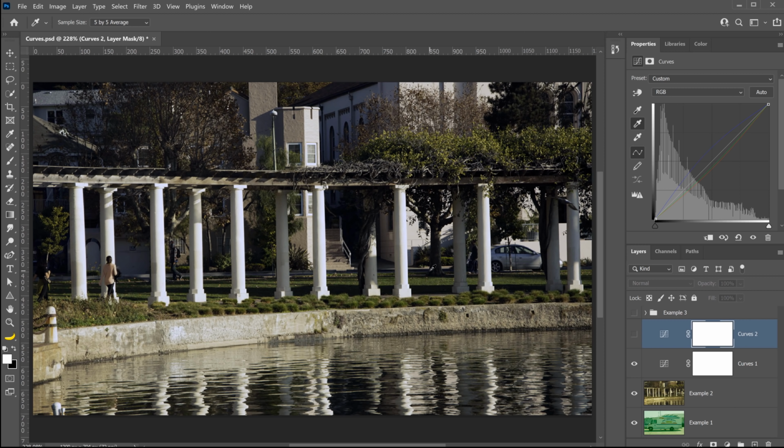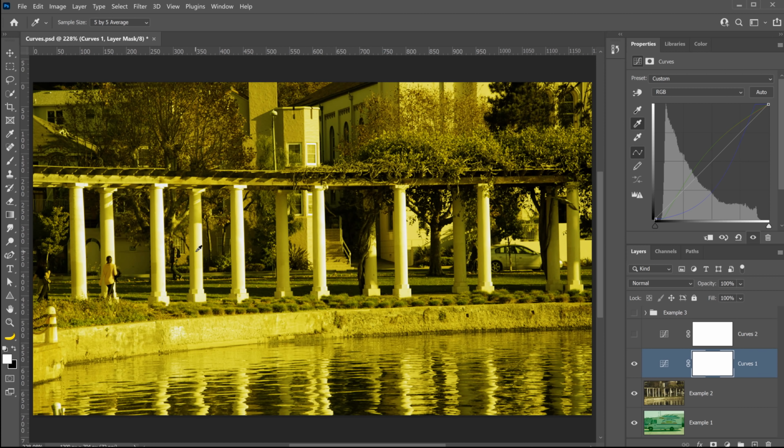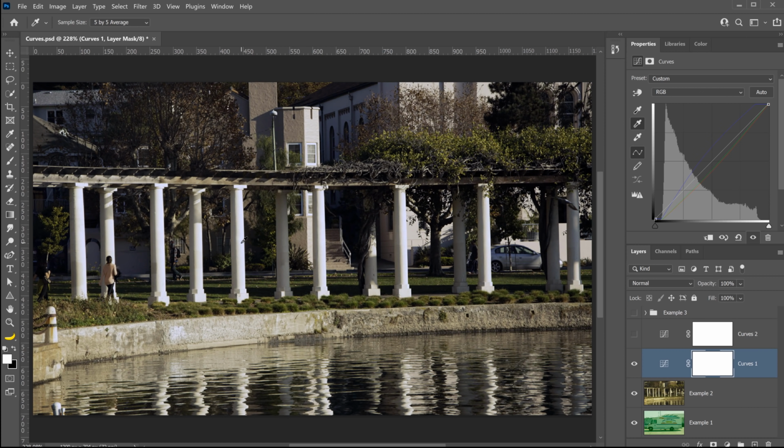In a lot of cases, just clicking on auto will solve all your issues. And if they don't, all you need to do is click on the gray point eyedropper and click over any area in the image that should be a neutral gray. And the best thing about this is that you can experiment. For example, you can click on different areas of the image to see what gives you the best result. And when you find something that you like, that's what you stay with.